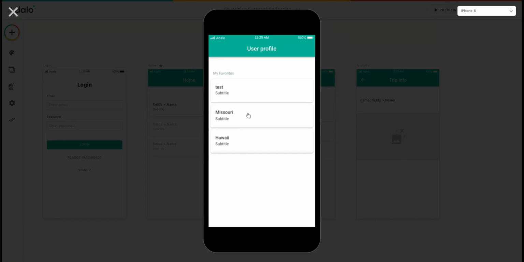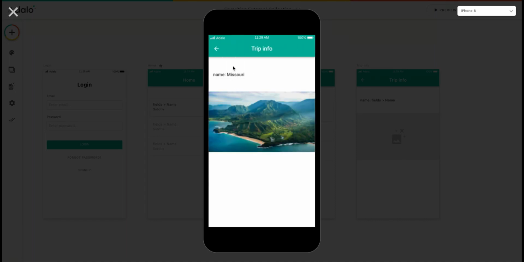And if I click on one of them, I can see its name as well as a picture. So there you go. That's how to set up a favoriting system for external collections.